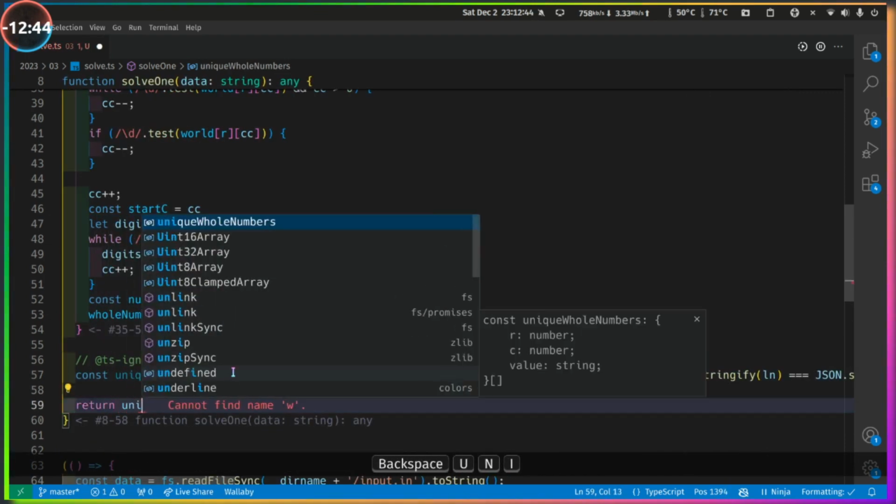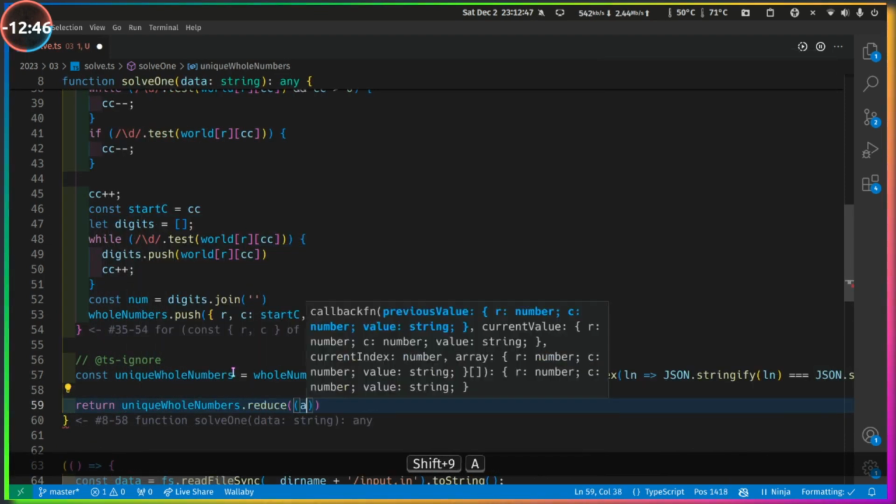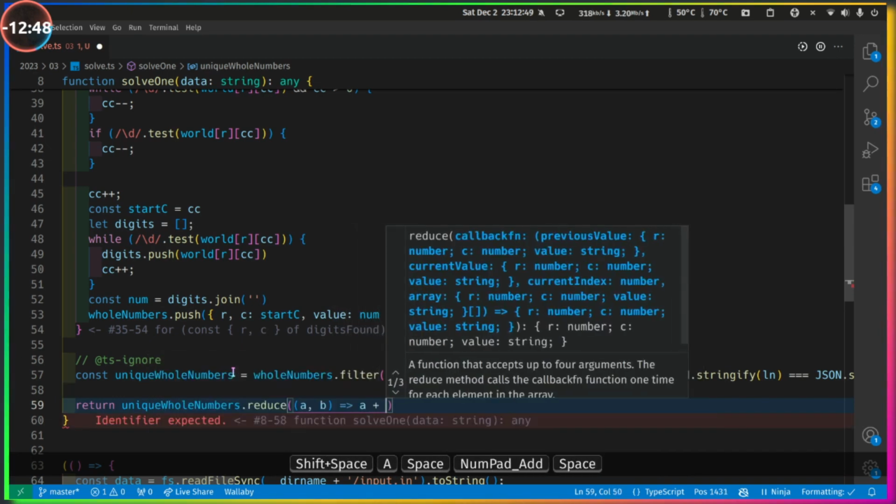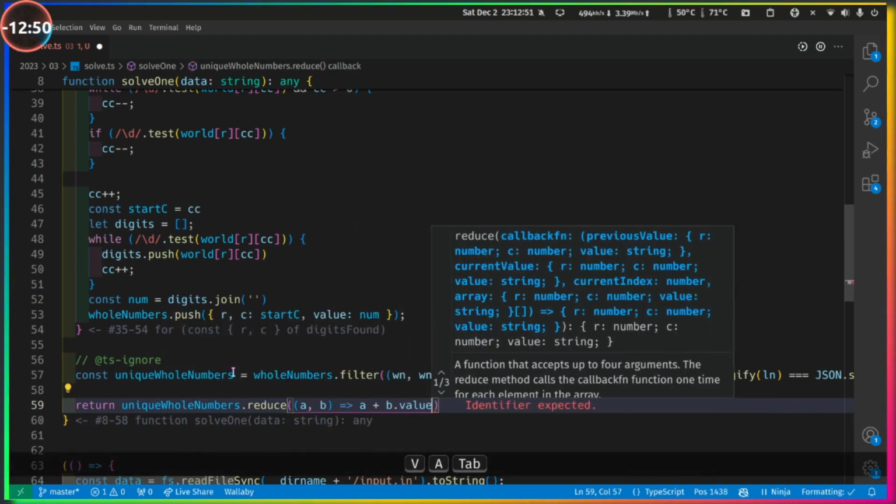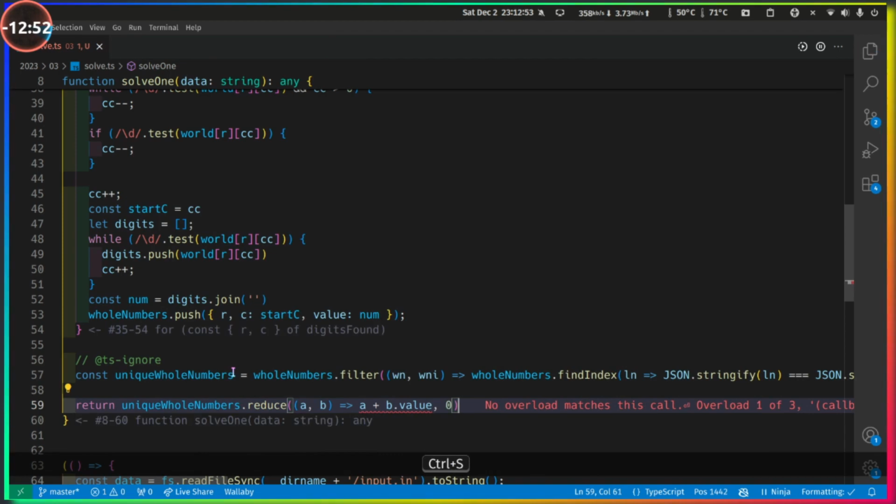Return unique whole numbers. Reduce a plus b dot value start at 0. There's my summation. Shut up, TypeScript.